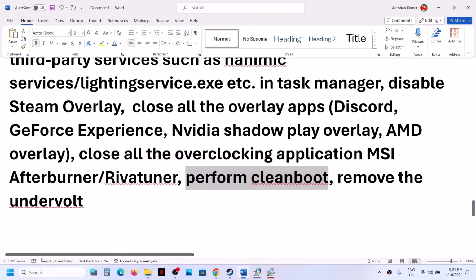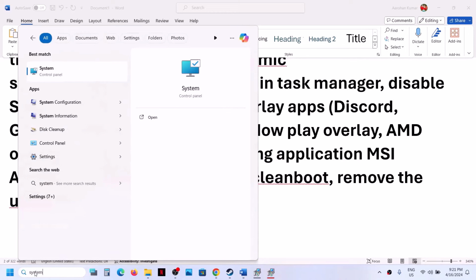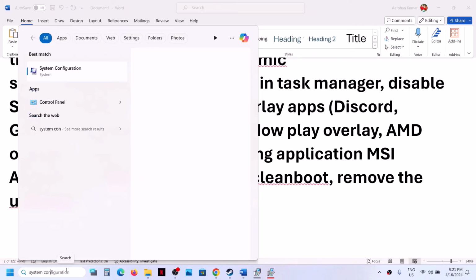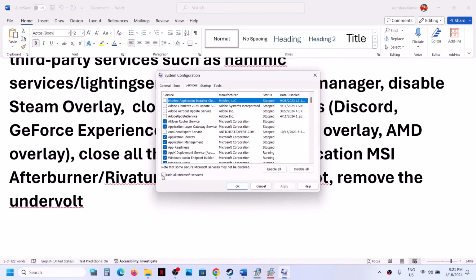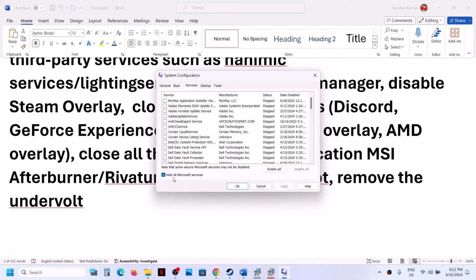Also perform a clean boot. For this, type in system configuration in the Windows search box and then click on System Configuration. Go to the Services tab, put a check on the box which says hide all Microsoft services, and then click on disable all. In my case, disable all is grayed out because I already did it. In your case, this would be highlighted.